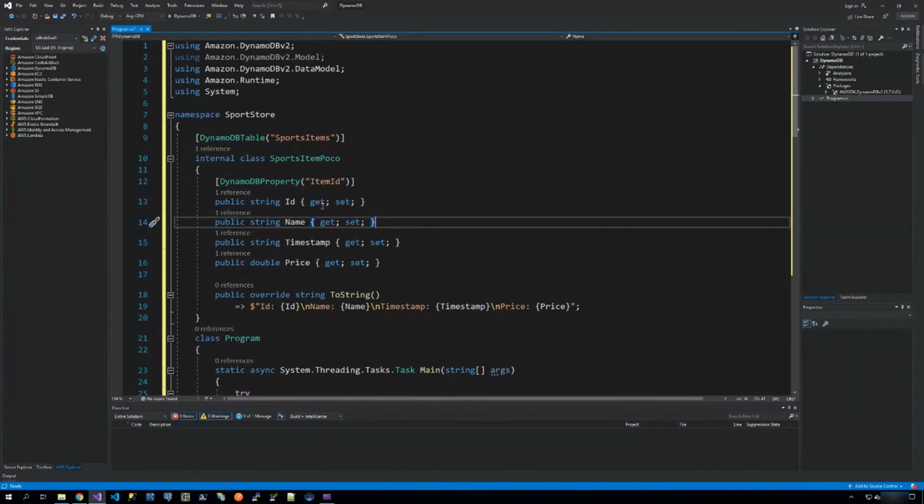So here we just called it ID, but we want ID to map to the item ID property within our DynamoDB table. And all the other ones are the same. And as you see, we don't have to specify anything other than the normal C# types. And then we just put a toString method so that we can display the value of it.